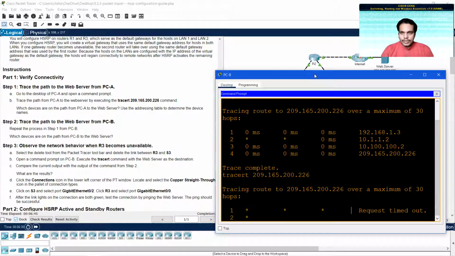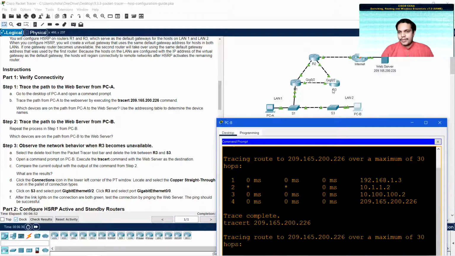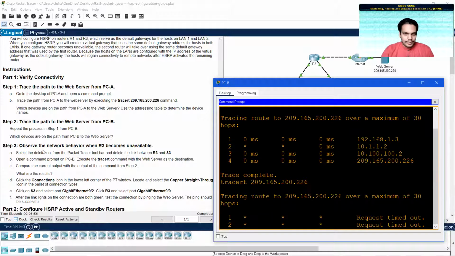It doesn't go because the link has been gone. Now PCB has lost connectivity with the outside world because the link from R3 to S3 has been cut off. Request has timed out.